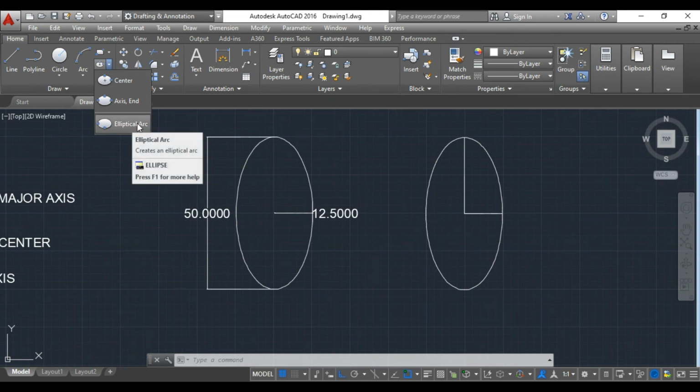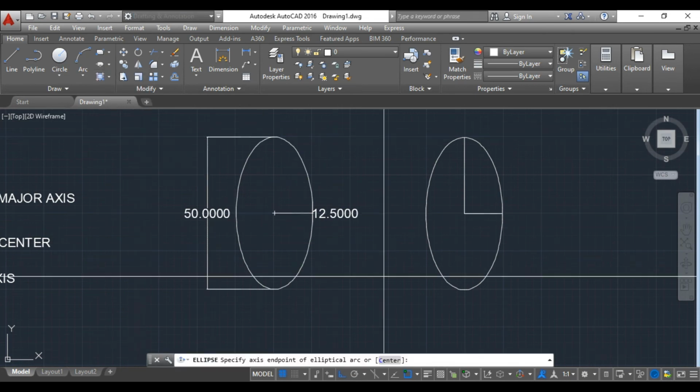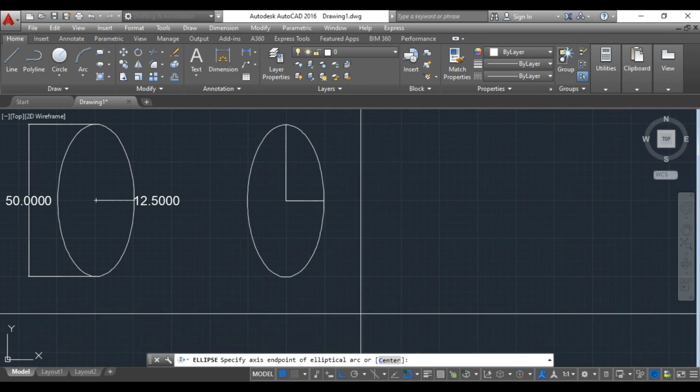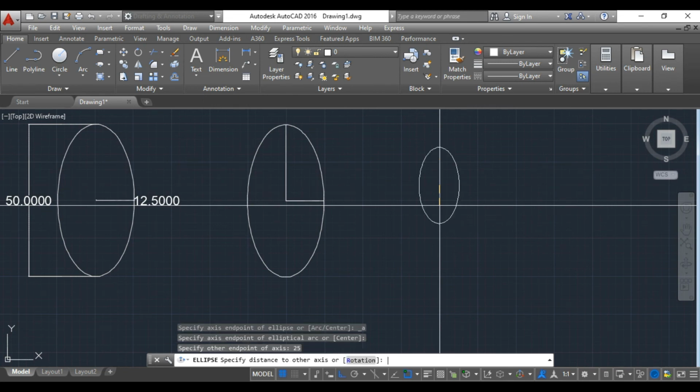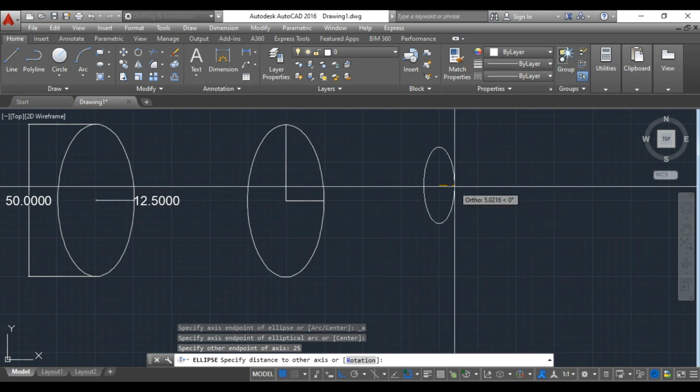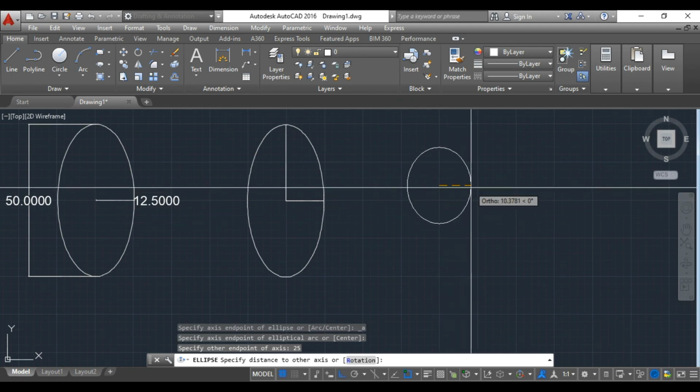One more is there, ellipse arc. If I want only this arc length, only this arc part, so if it is divided into four parts and I want any one part or any small amount of the ellipse, we can go with the arc method. When I select the arc method, it states to specify the endpoints of the ellipse. This is my first point. The same way I will give 25 units and hit enter. See, it is ready. Now it is asking for the next one, so again I will give 6.25 and hit enter.